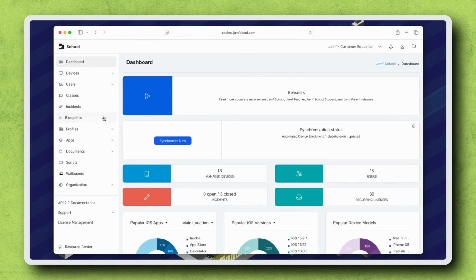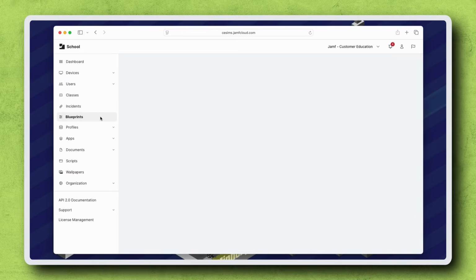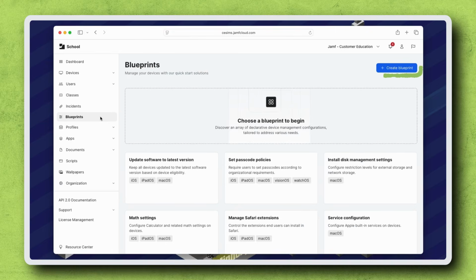From the Jamf School dashboard, select Blueprints in the sidebar. Blueprints can be created using the Create Blueprint button in the top right or a Quick Start template. When looking at the templates, tags indicate which types of devices each template applies to, since Blueprints configure settings for all supported devices in their scope. Select a template to get started.